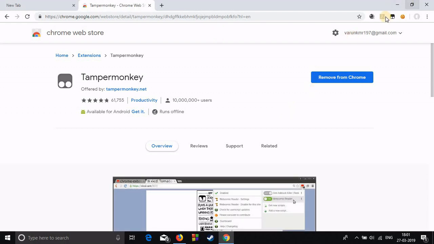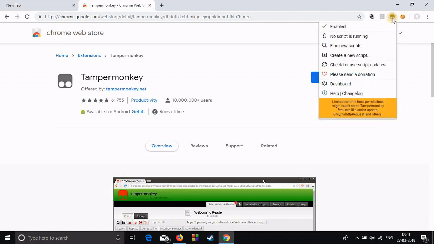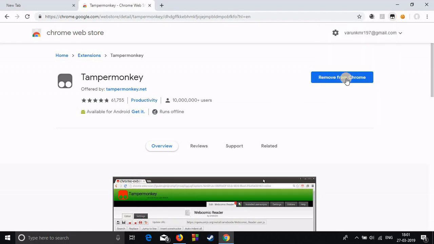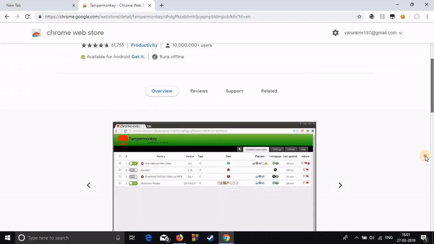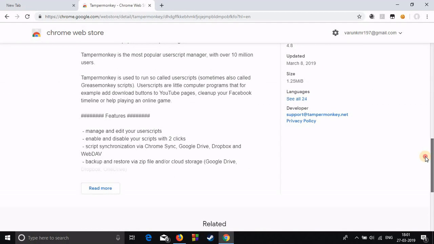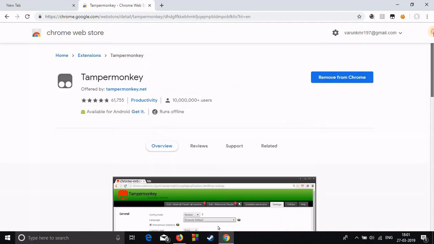So you can see I have already downloaded it, so it's showing me remove from Chrome, and if you haven't downloaded it, then it will say install. So just click on it and it will install it for you.